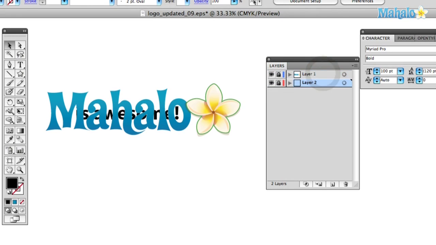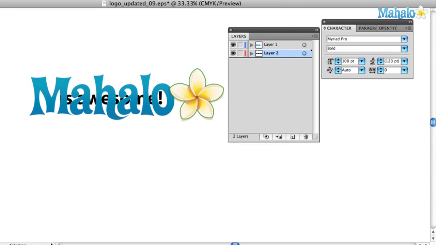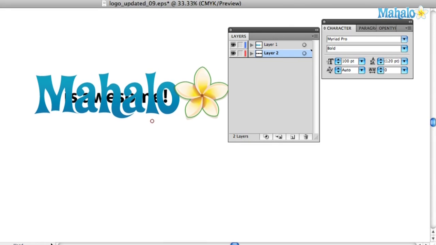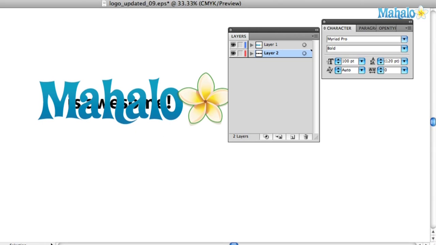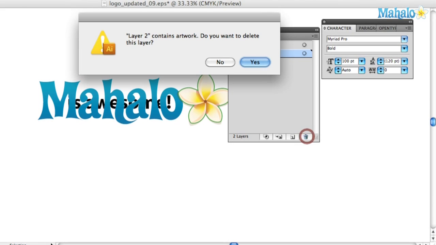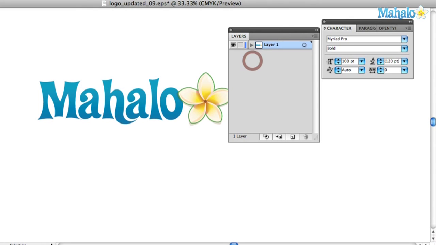Just click and drag that layer two underneath, and you can see how the layers work there real good, where the "is awesome" is shining through behind the Mahalo. Now, you can't really read it anymore. So let's delete that layer. It's really simple. Just click the layer, highlight it so it's highlighted in blue, go down to that little trash can. It's going to ask you, are you sure you want to delete that layer? Yes, I'm sure. Gone.